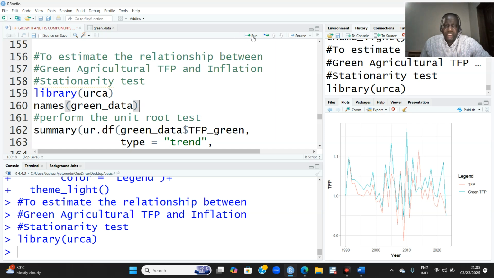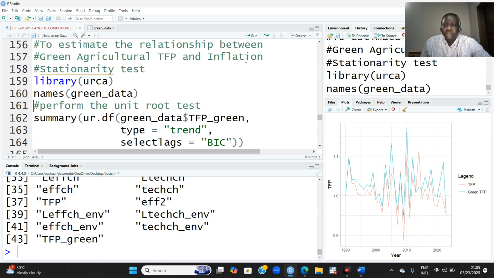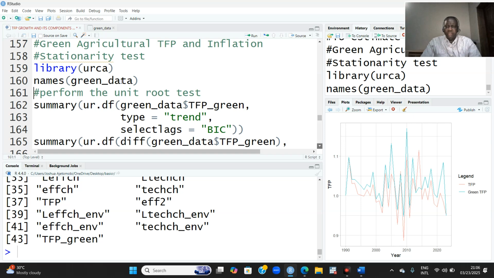Let's remind ourselves of the names of our various columns. So to perform the unit roots, ur summary. This is for ADF, the augmented Dickey-Fuller test. So we are trying to do that for TFP green. If you look at the graph, maybe it's showing some kind of trend. So let's start by maybe considering the trend. So we run it.